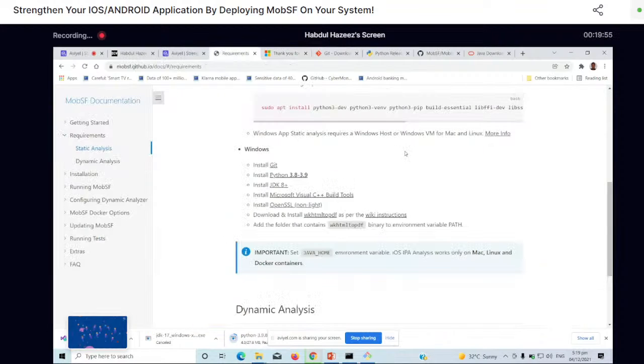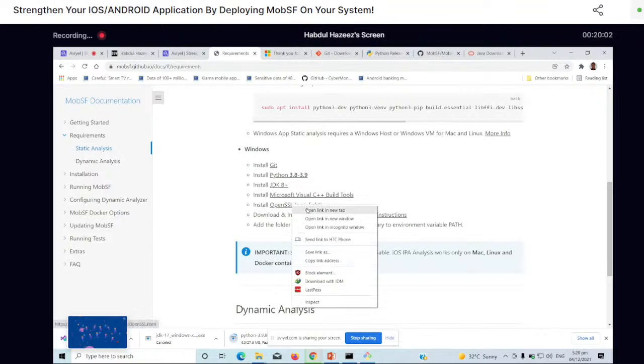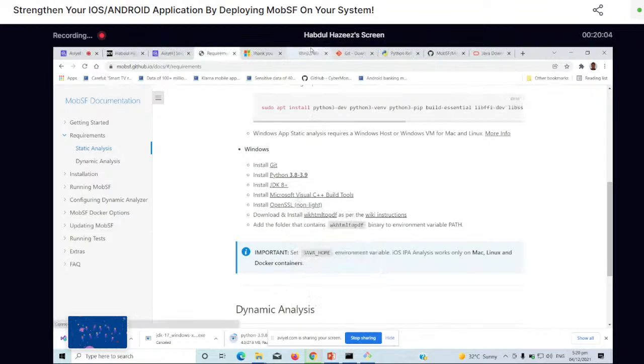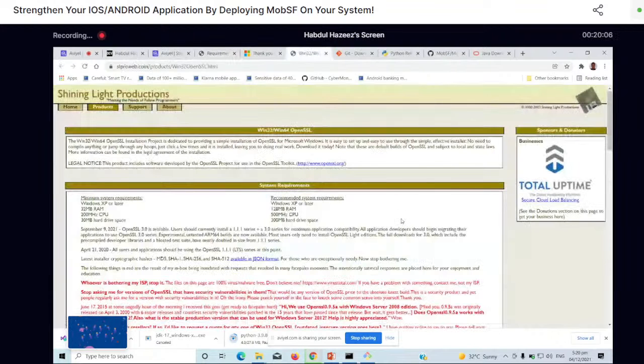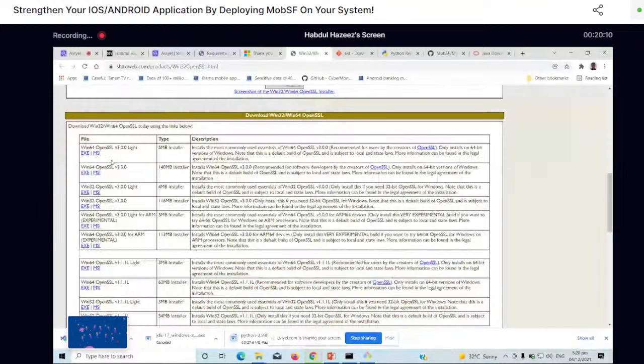It has completely downloaded already. Now, another tool we require is OpenSSL. This is the page you go to in order to download it. Just scroll down here and pick the right architecture for your system.